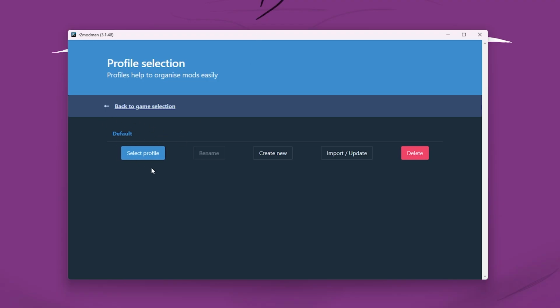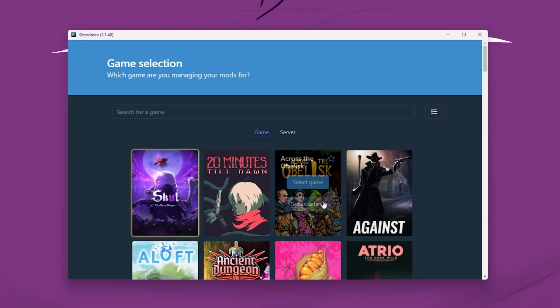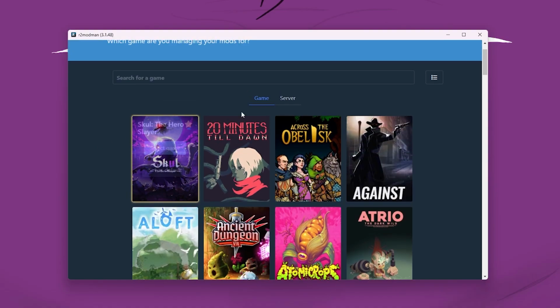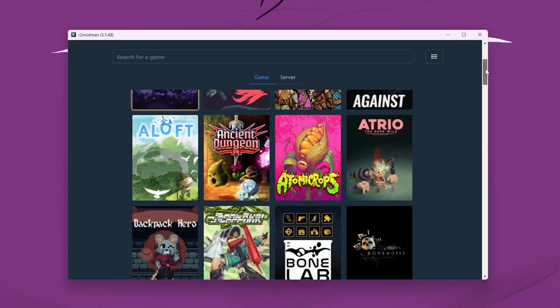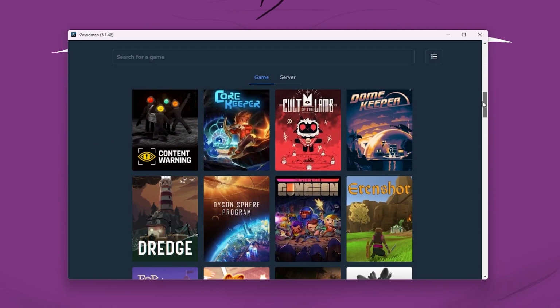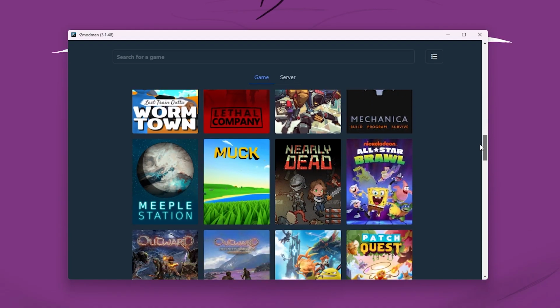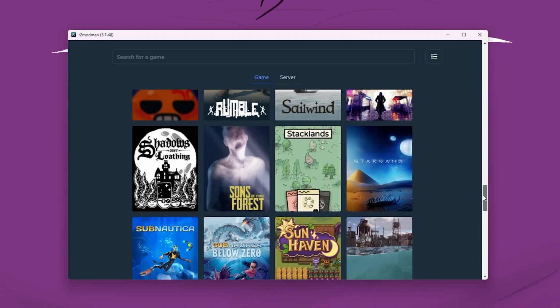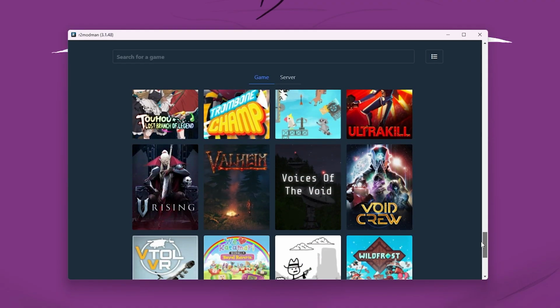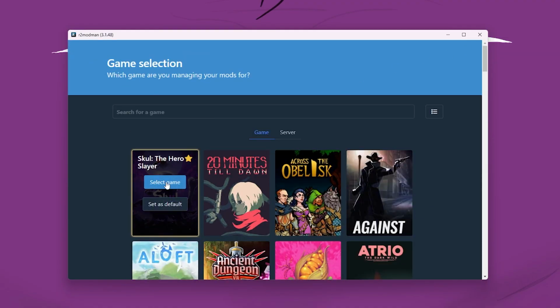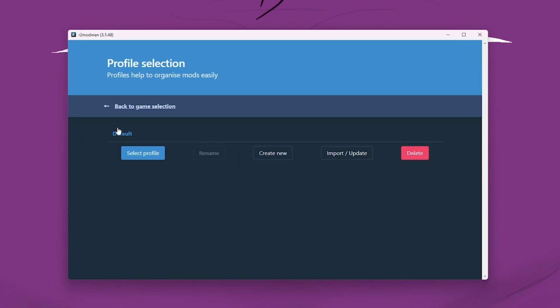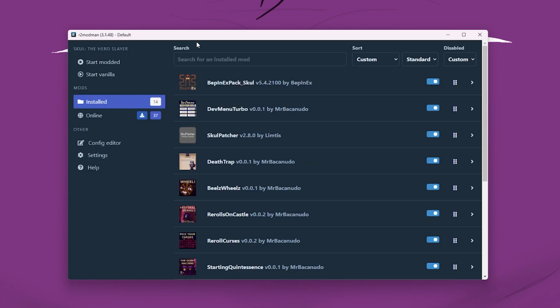Mine's just set to default. It really doesn't matter. Once you go into your profile, you will go to Game Selection. This is all just stuff I've already done. And you have a big list of all of the different games supported with this. And this is how you activate and play a lot of mods for a lot of these other games as well. It's one of the, you know, alternatives. There's a ton down here. You can do a search in the little box up above and find Skul. I've got it favorited right here. Select game, profile, you can change the name, do whatever. I've just got it set to default. And we're in. We have all of our mods.